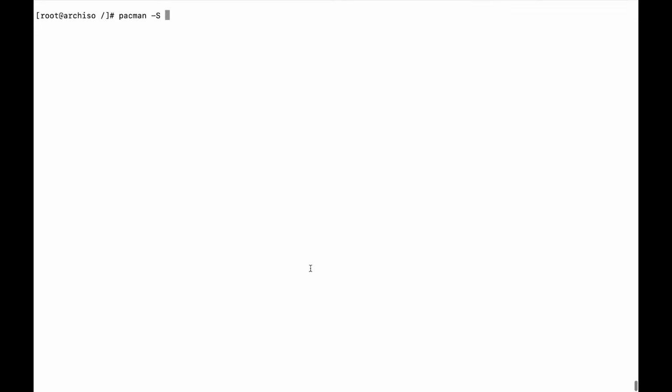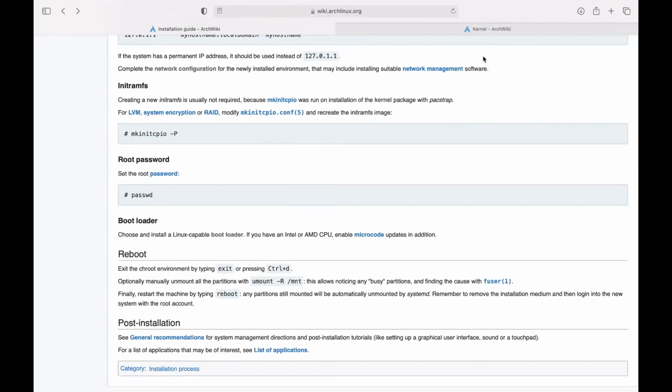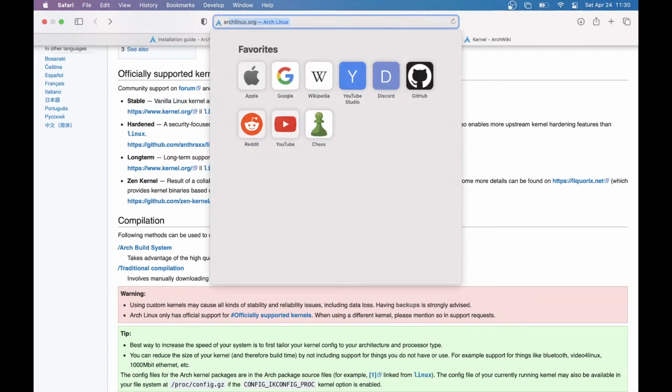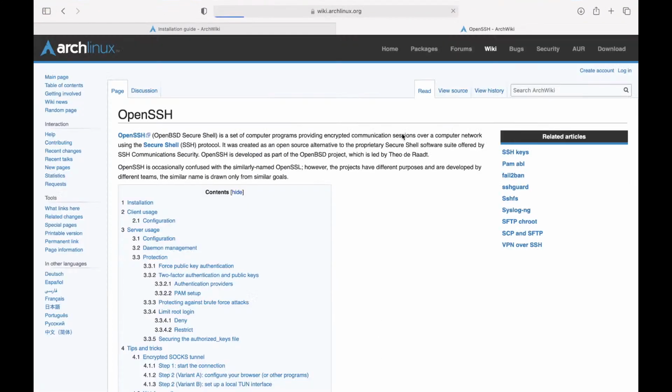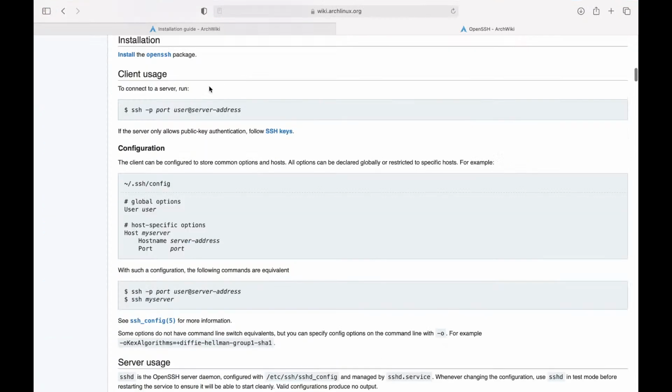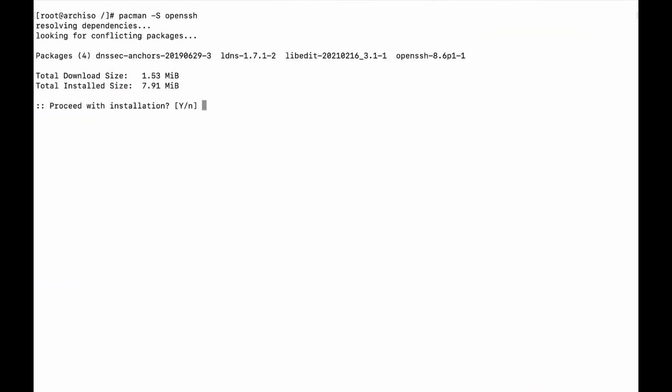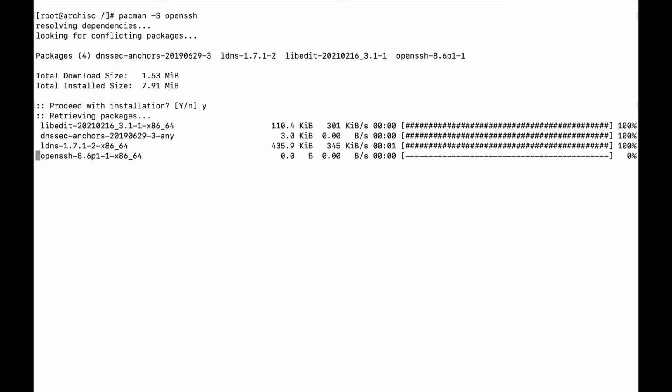gotta close out this tab. What is it called? Let's make sure I get this correct. I'm just trying to remember the package name. Installation. OpenSSH. Yep. Okay. And now we can nano /etc/ well, let's find out what it's actually called first.